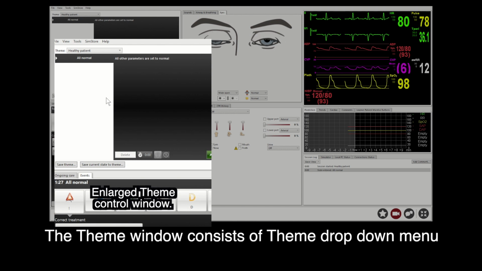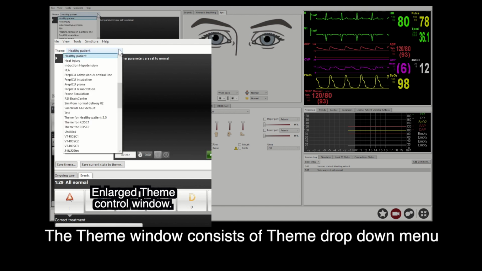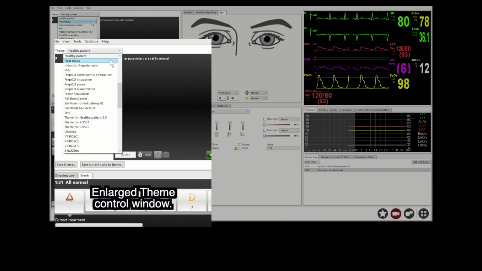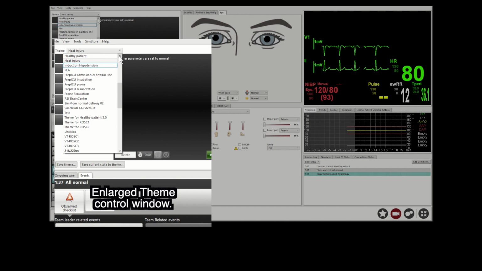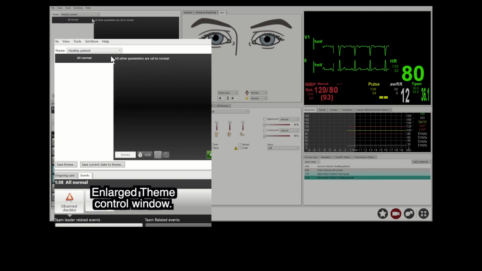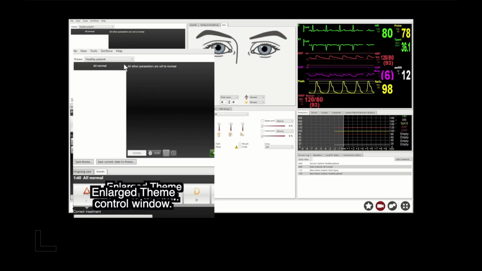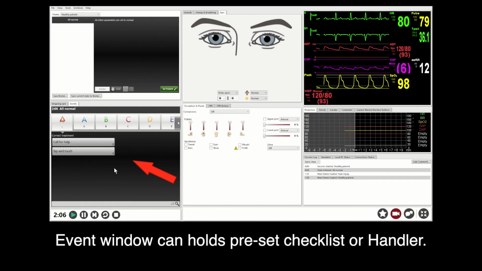Beneath the menu bar is the Team Controls window. Current team setting is healthy and it is only one state, all normal. By clicking the team title, there is a drop-down feature that allows the user to select different teams in the middle of simulation training. Below the team window appear the event and ongoing care windows.